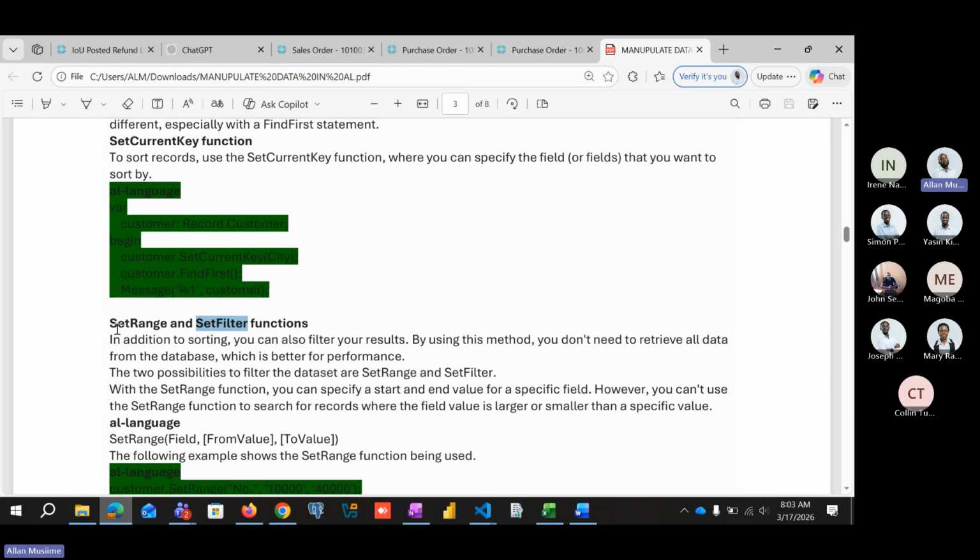So just to give you, these ones are used to limit the number of records that you want to retrieve. The main difference is that the SetRange has a from value and a to value. But if you want to retrieve records where the number is greater than 10,000, where you are using some calculations, so you want where it is greater than this, less than that, the SetRange doesn't do that. You have to use the SetFilter.